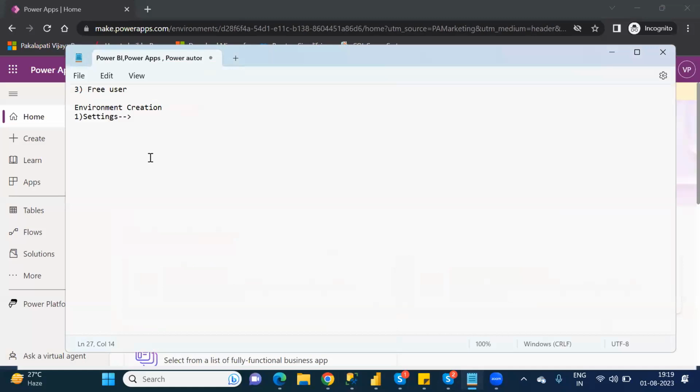So for this, what we are doing is, under the settings, the admin center is there. Under the admin center, go to the environment tab.